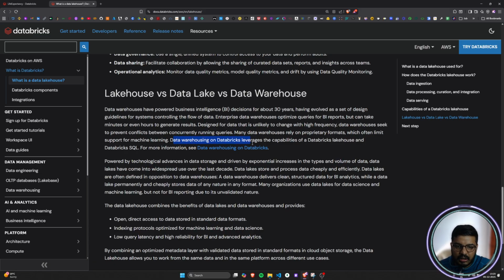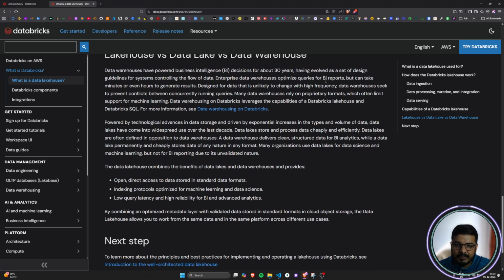Data warehousing on Databricks leverages the capabilities of the data lakehouse and Databricks SQL. Again, Databricks, as we are already aware, follows the lakehouse architecture. So with the data warehouse in the Databricks environment, we can manage it if the schema of the data is changing frequently, and we can also do the machine learning and data science part of the data domain.